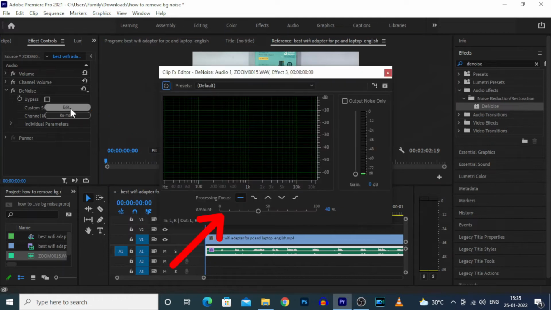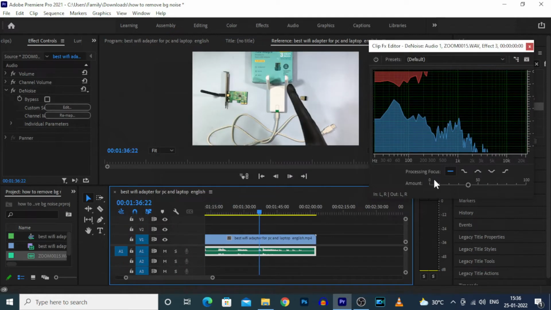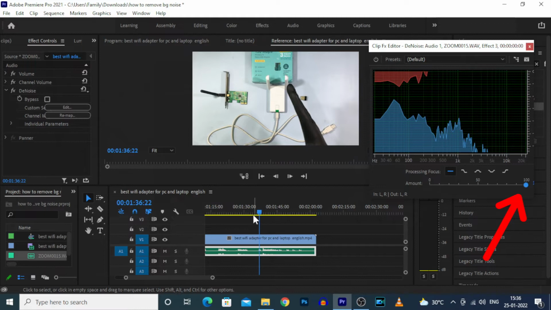Now you can see this noise adjuster meter. It ranges from 0 to 100. If 100 means it eliminates all the noises with some audio distortion.